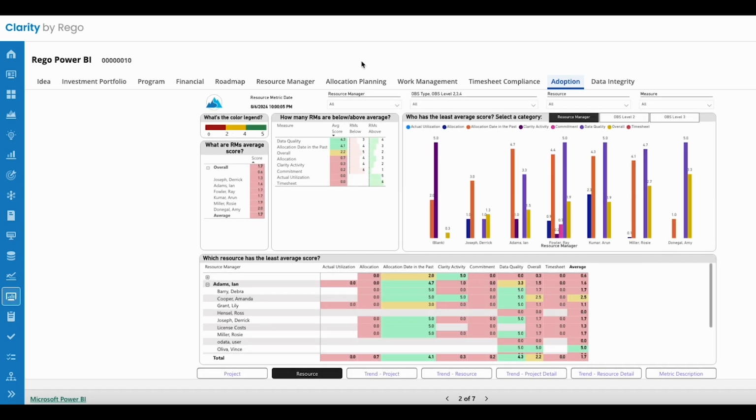As we shift gears to the resource view, it's a very similar view. Across the top, the filters change slightly because now it's resource centric. So we focus on the resource manager and/or individual resources, and you can select multiples if that makes sense. Then the same MO, 0 to 5 is the scoring mechanism. And then based on that, we have the metrics for resource managers, and then how many are above and below to give you a perspective.